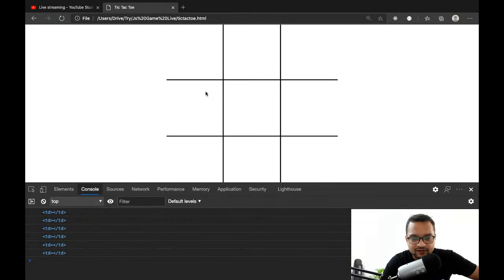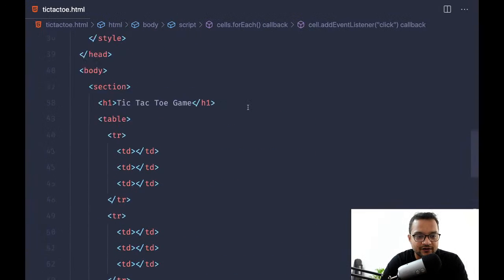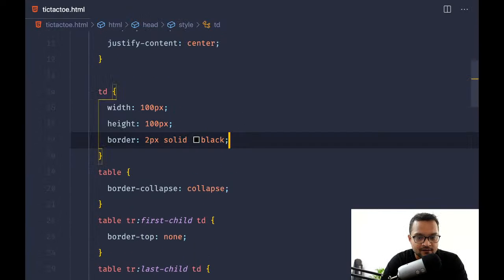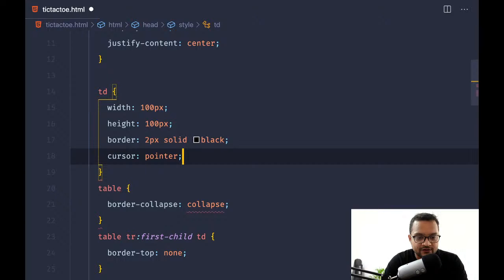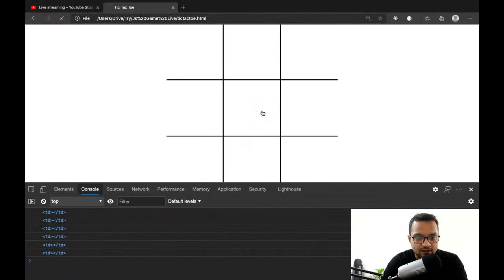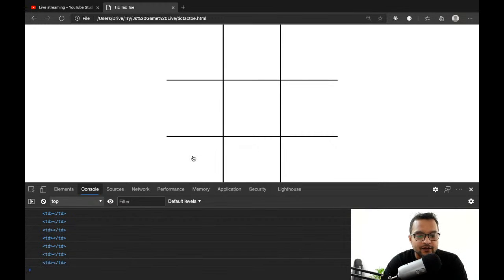But what if we have a cursor icon or a hand icon? So for each of these td, table data, I can say cursor pointer. Now reload, and yeah, we can see we have a hand icon, and that is how we can do this.